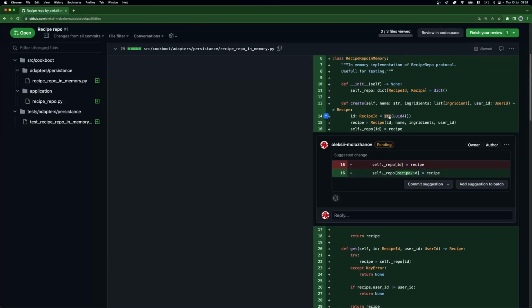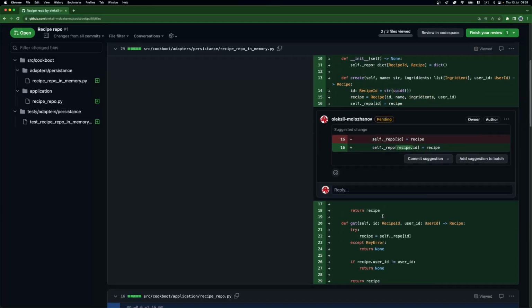And premature optimization is not a good idea, while if it's a string, I can have just whatever ID. If tomorrow I decide to have different IDs, the data model will have no issues with that because it's a string. And then there is a get method, the recipe ID.